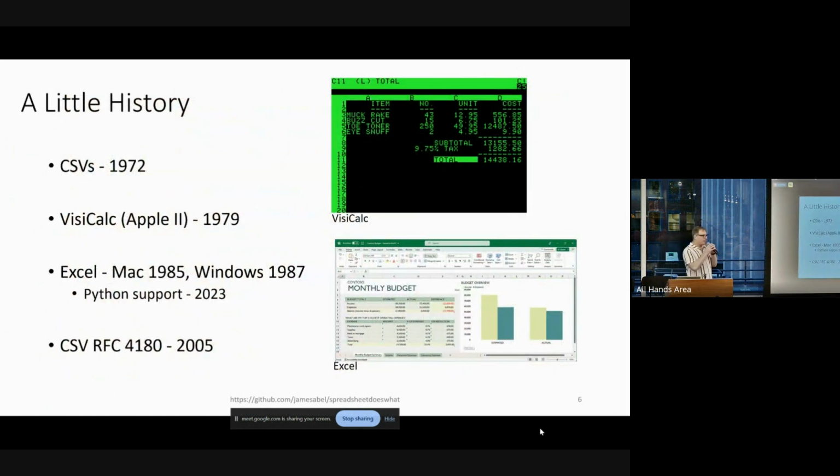And so, why do we have this thing? What's up with all this angst, right? At least some people have it. Well, a little history. CSV files basically first appeared in the 70s. And I don't know if everybody was around programming in 1979 like me, but the first spreadsheet that I encountered is called VisiCalc. There's this thing called Apple II, made by this guy named Woz, great guy.